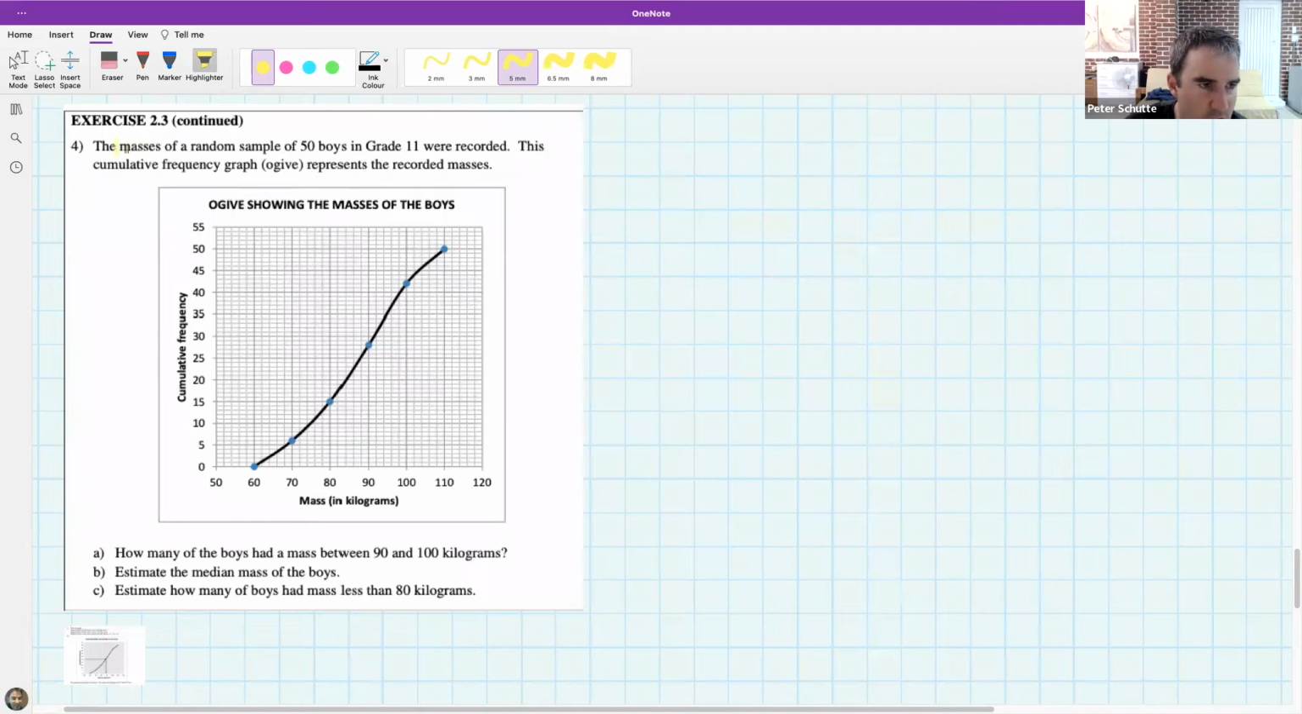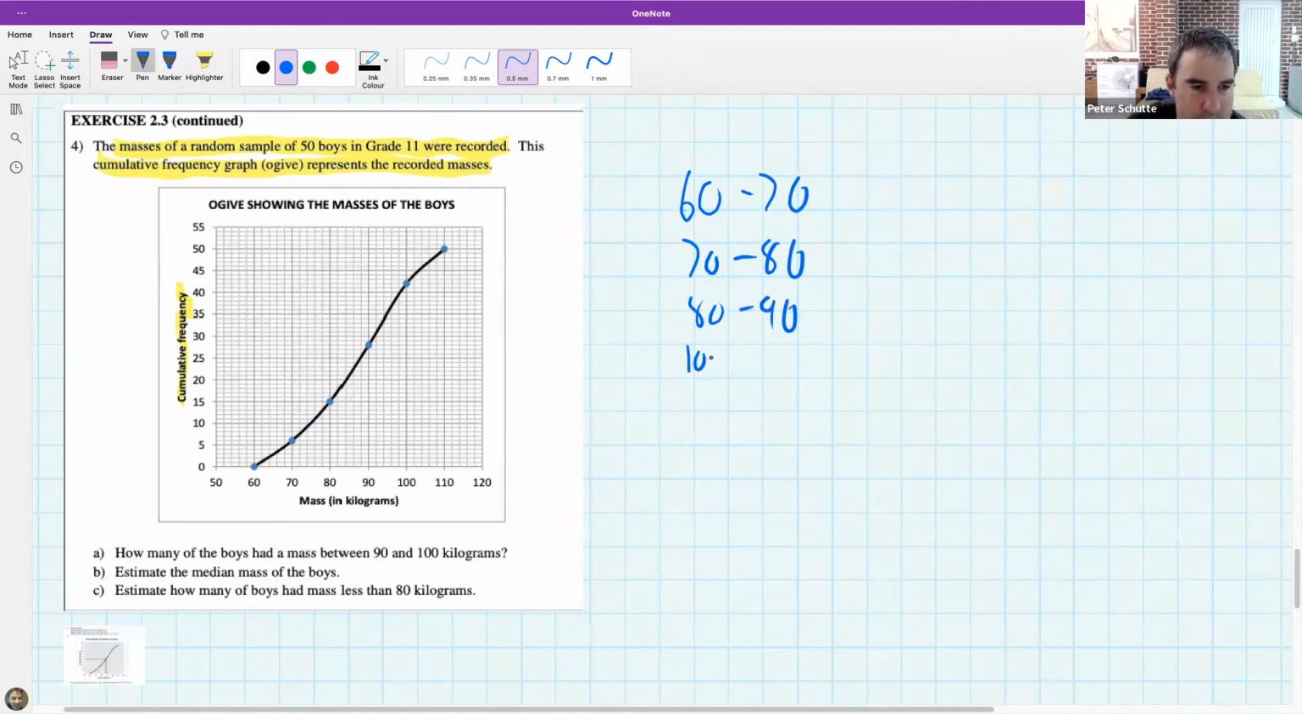It says the masses of a random sample of 50 boys in grade 11 were recorded. So there are 50 students, boys in grade 11, and their masses were recorded. The cumulative frequency graph represents the masses. You can see the vertical axis is cumulative frequency, and on the horizontal it seems to indicate that 60 to 70 is the lowest category. So if I was reconstructing a grouped table, my intervals would be 60 to 70, 70 to 80, 80 to 90, 100 to 110. Wow, there's some big boys here.